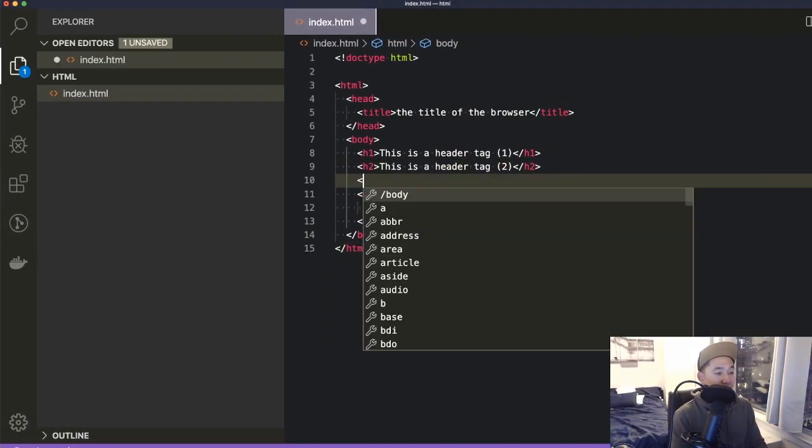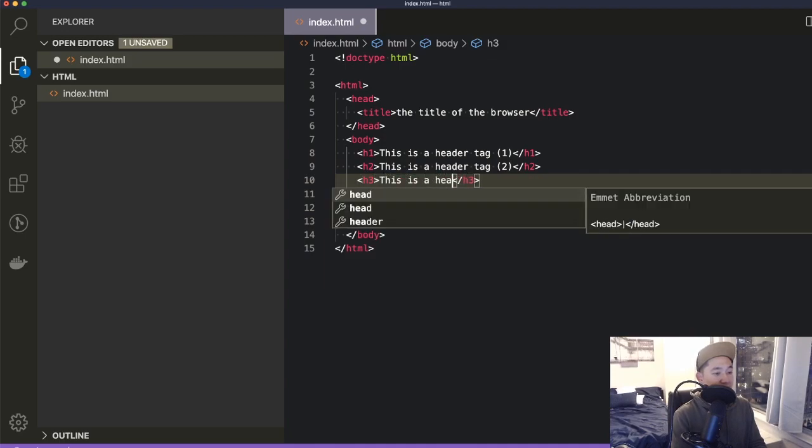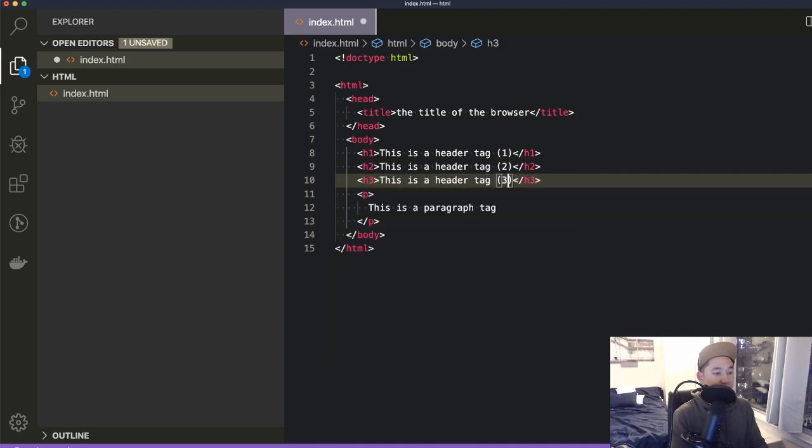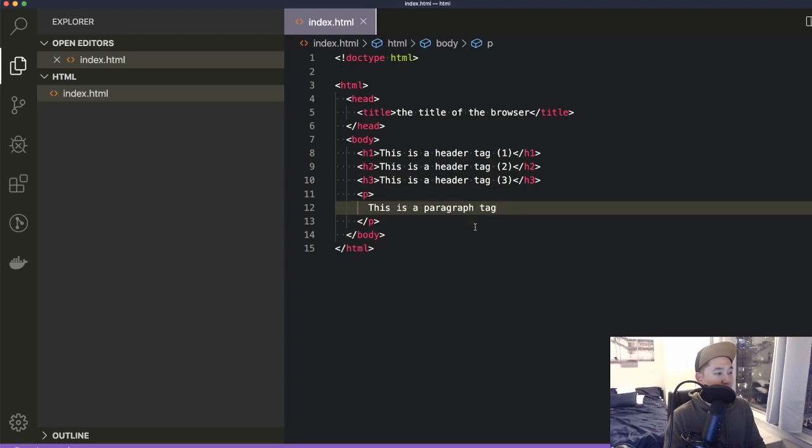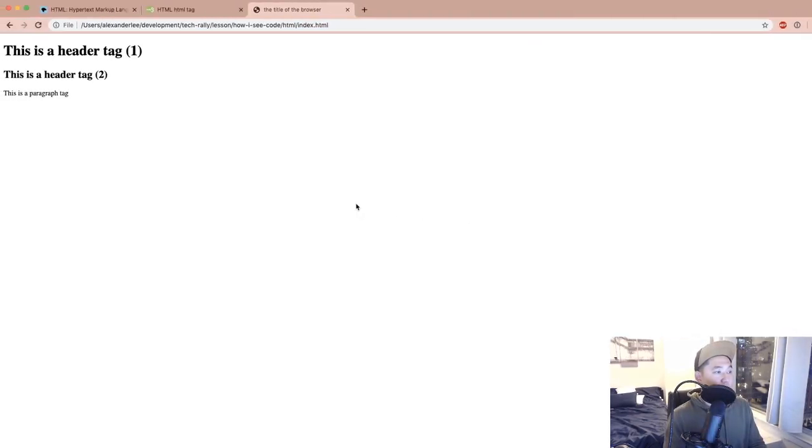I'm going to create a header 3 tag and say this is a header tag 3. Save that information. Go back to my browser, load it, and you can see that header tag 1 is the biggest and header tag 3 is smaller. As you can see, there are different use cases for using different tags.